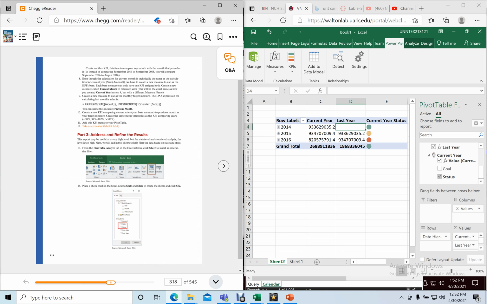Create another KPI. This time, compare any month with the month that precedes it. So instead of comparing September 2016 to September 2015, you would compare September 2016 to August 2016. Even though the calculation for the current month is technically the same as the calculation for the current year, sum of amount, we have to create a new measure to use as the KPI's base. Each measure can only have one KPI assigned to it.